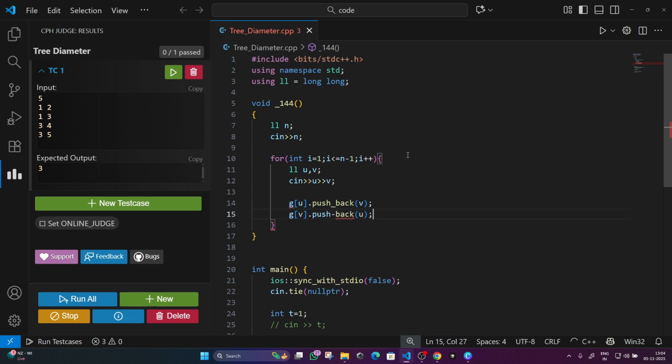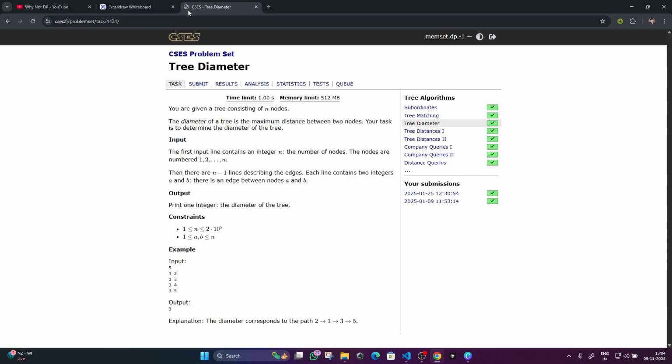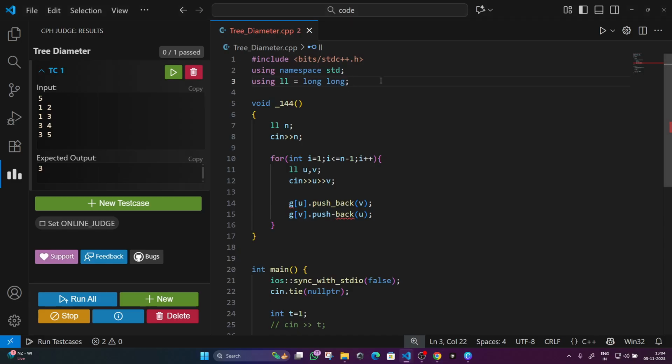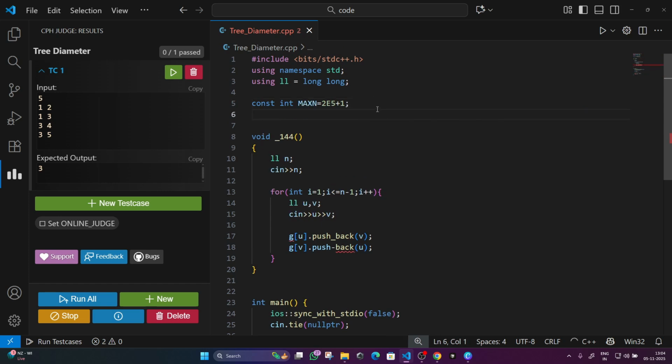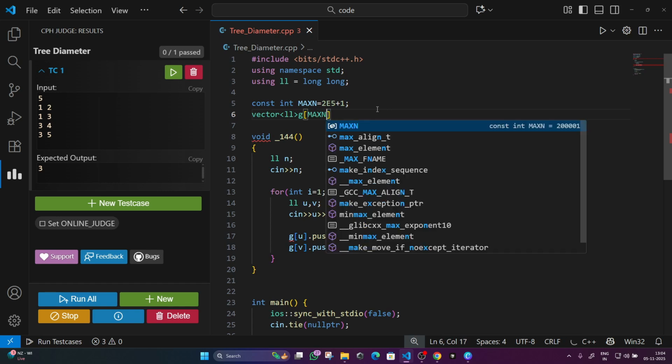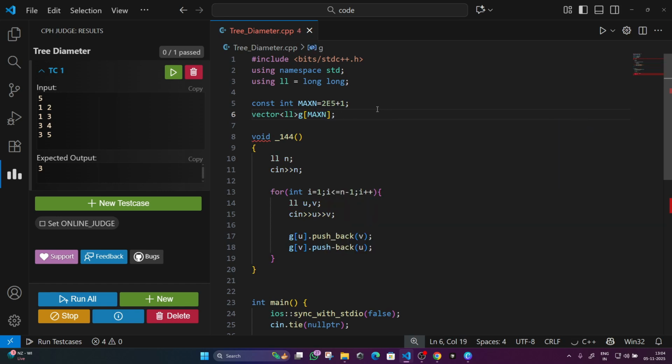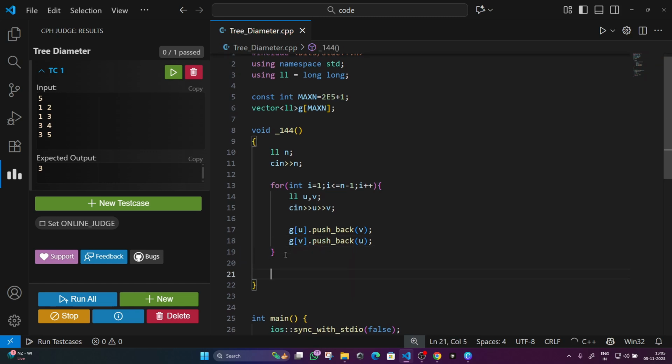Since the total number of nodes here can go up to 2 into 1e5, let me declare the maximum number of nodes globally here as max n, so 2e5 plus 1, right? And let me also declare the adjacency list here, that is a vector of LLG like this, right? So in this way our adjacency list is initialized. Now let us start our first DFS call here like this, and we know that since 1 is the root node, we will start from 1 only, and we also have to pass its parent as -1 initially.